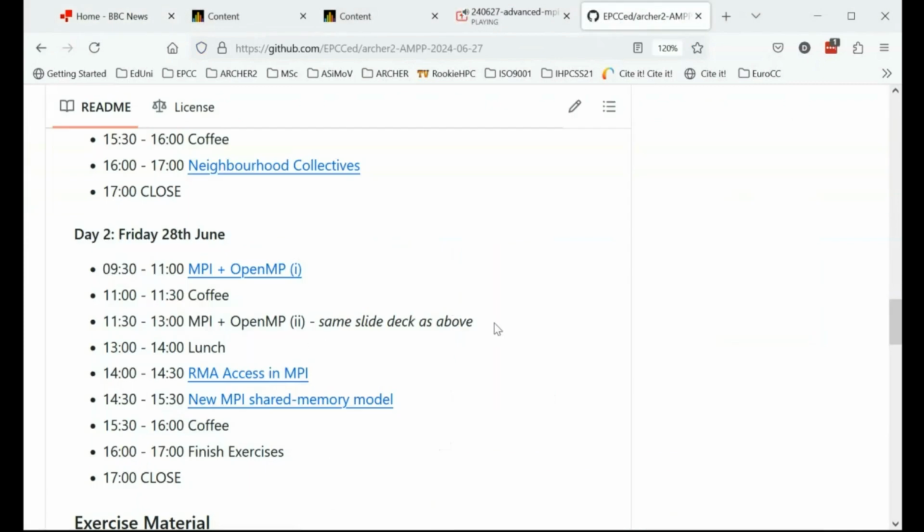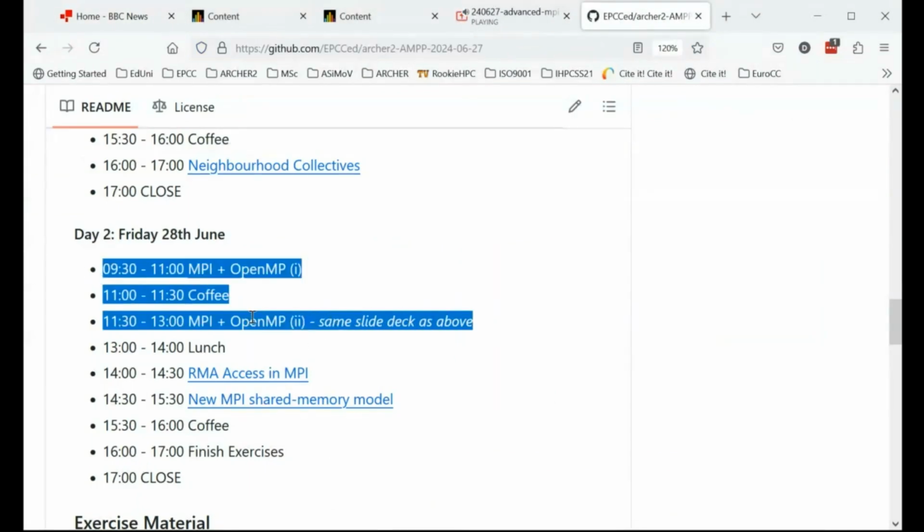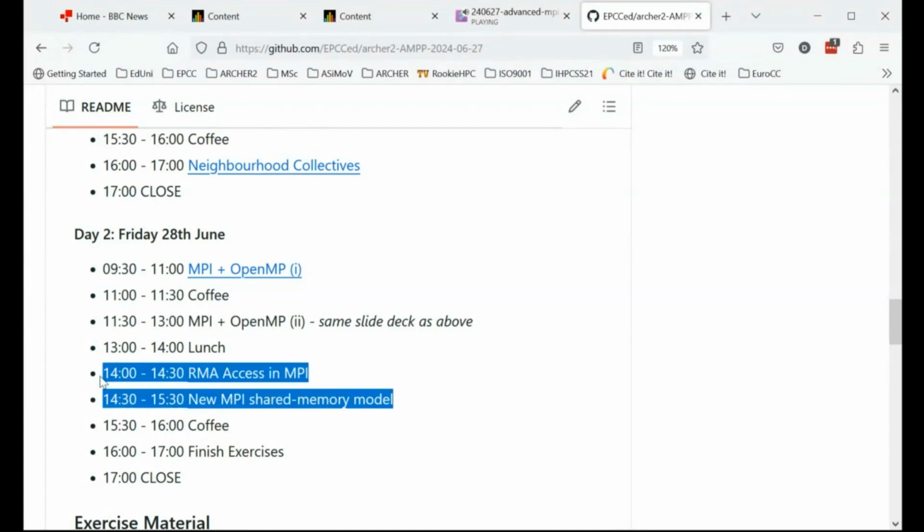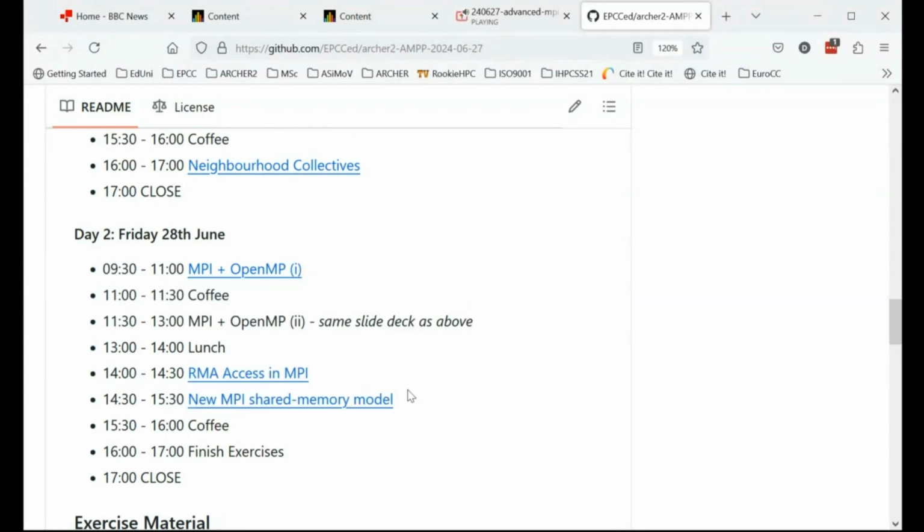And there are two ways to do it. One is you can mix MPI and OpenMP, which is process and thread parallelism in the same application, or you can use MPI's built-in shared memory model, and I'll cover them both tomorrow.